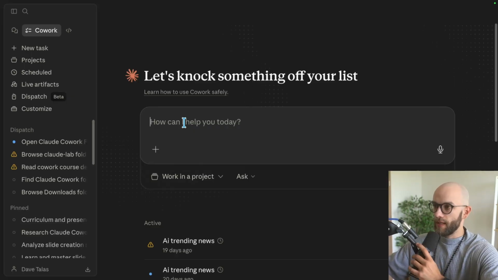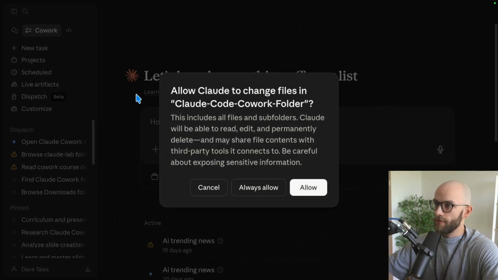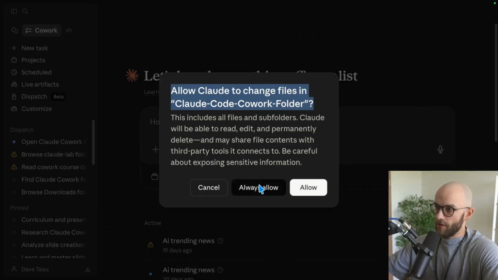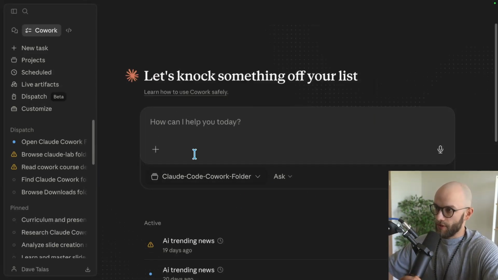The way I would work in this project inside Cowork, which is where we are now, is I would select the main Claude Code Cowork folder. It asks me whether I allow Claude to change files. I never click always allow. I only click allow, and then I will do the permissions on my own. This is how you can use Cowork safely.